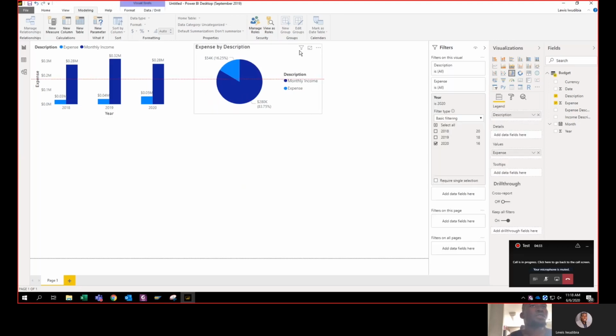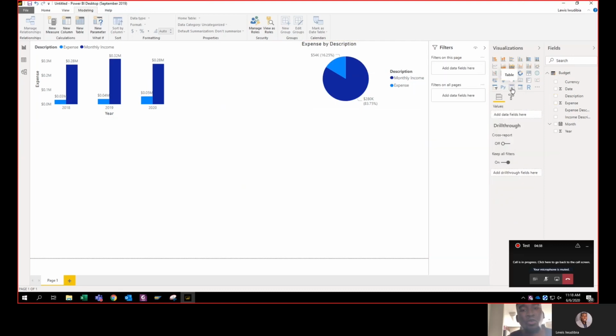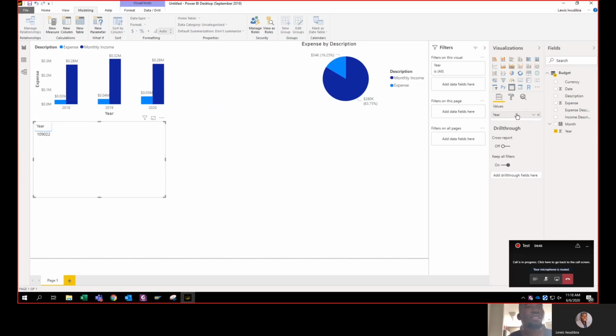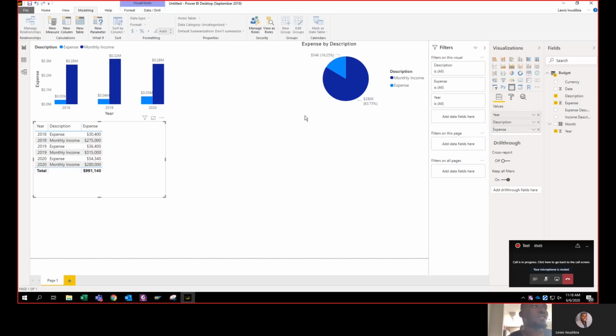Next, what do you want to do? Let's say next you want to see what values are involved. Do you want to do a matrix? Hit the matrix, and you want to put in your year, and let's not summarize, just show me my year. And you want to put in your description for that year, and then you want to put in your values for that year, right?